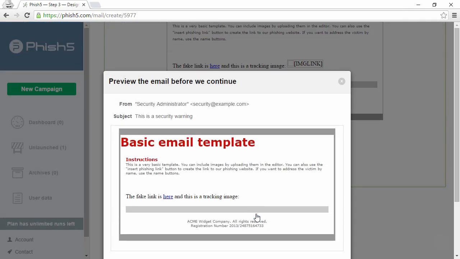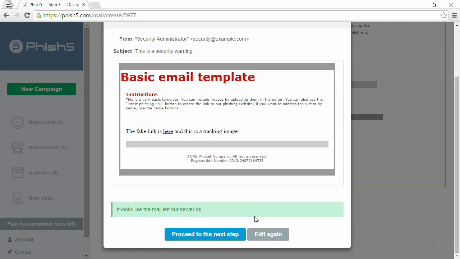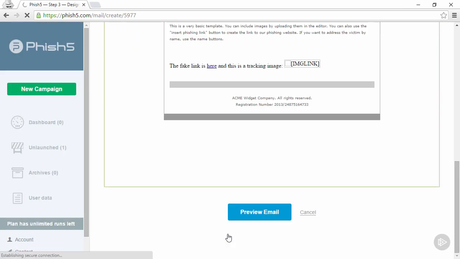So this is what it will look like. This is what people will receive. And of course, what we're curious about is how many people will actually click on the link and fall victim to the phish. That's great. Let's proceed to the next step.